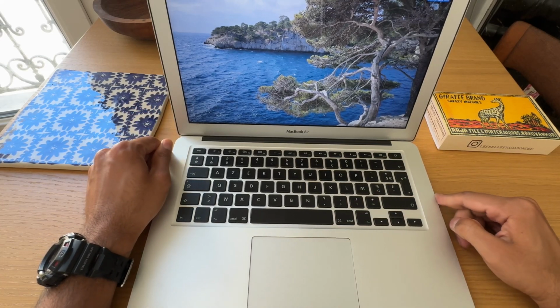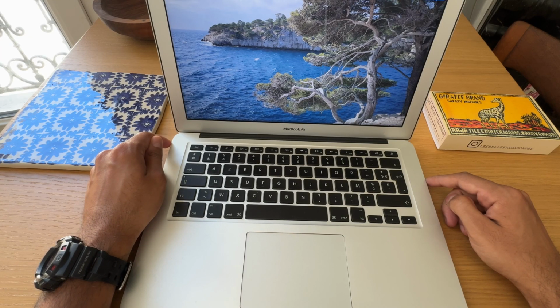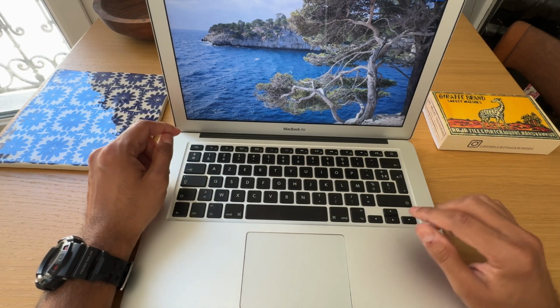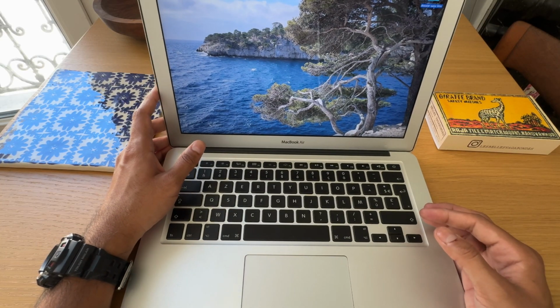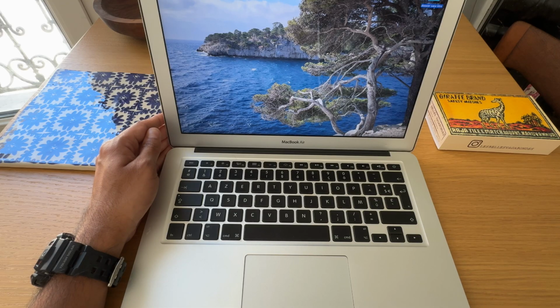Check this out. This is a MacBook Air from 2012. I mean, this is 2025, and I just had this old MacBook Air from 2012 lying around, and I thought that I have to show you what this thing is still capable of doing.